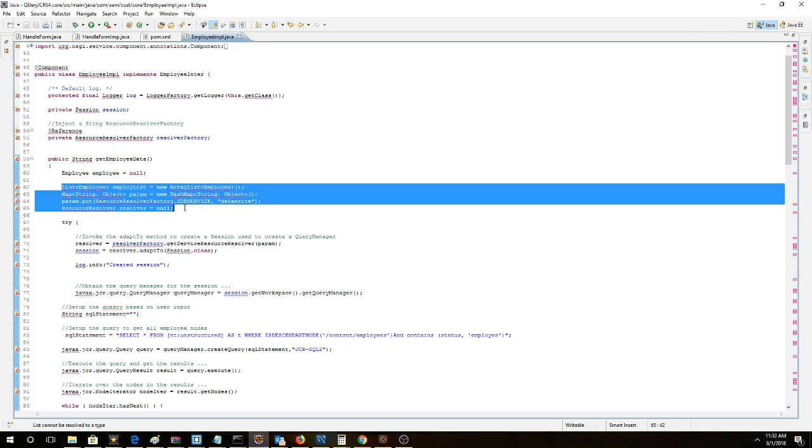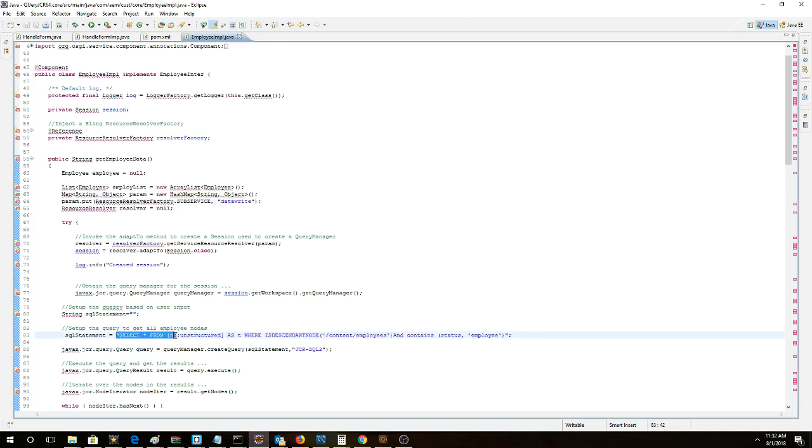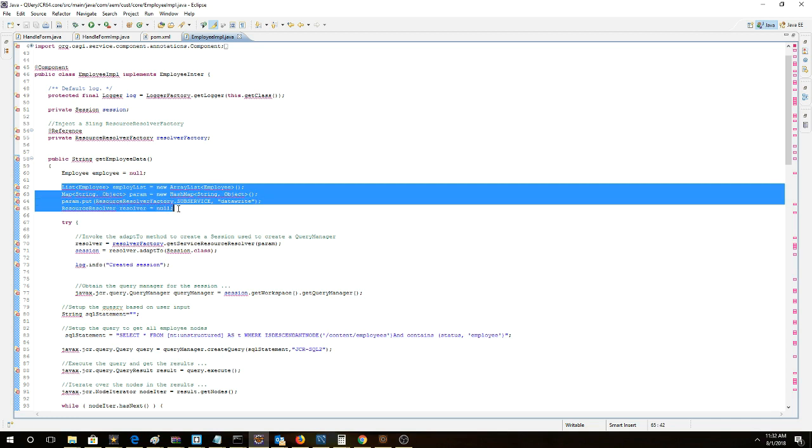In this example, we're using JCR SQL 2 to pull up data from the JCR. Notice here on line 83, we're using this type of syntax because it's very much like SQL. It's select all from unstructured, where is descendants, and then we're pointing to the location under the JCR where the employee nodes are. But all of this is possible by using these lines of code here and then creating a session object.